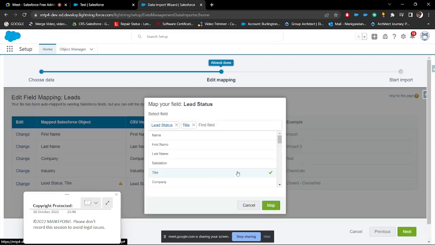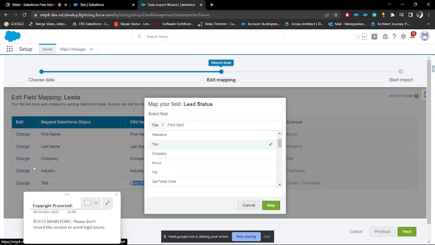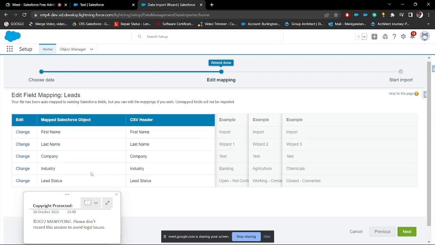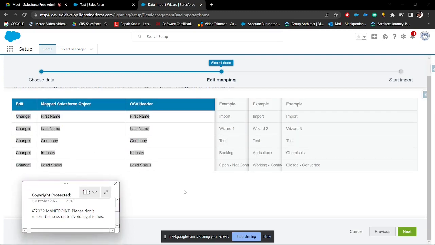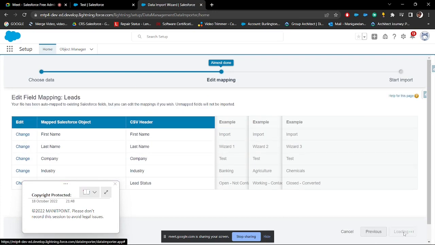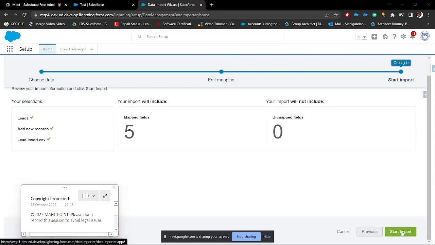Suppose it got mapped like this. This is wrong. Title is different, status is different. So you need to click on change, remove the title, search for status and then map it. You need to check this mapping before processing. Select next and start import.